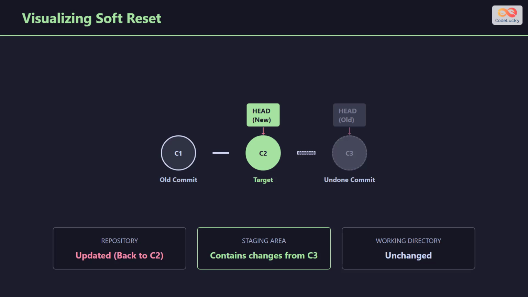Here is a visual representation. Imagine we want to reset from commit C3 back to C2. With a soft reset, the head pointer moves to C2. The changes that were in C3 are effectively preserved. The repository history is updated, the staging area keeps the changes, and your working files remain untouched. It is perfect for fixing the last commit message or combining multiple commits.